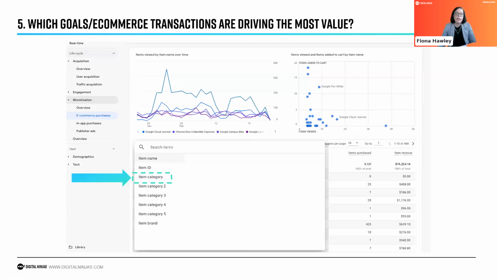Item category is a parameter that can be used to categorize products based on their type or category. It can be used to group similar products together and track performance by category. Item categories can be passed through the product data when a purchase or product detail view event is sent to GA4. Then they can also be passed through the data layer if you're using Google Tag Manager to implement your tracking.